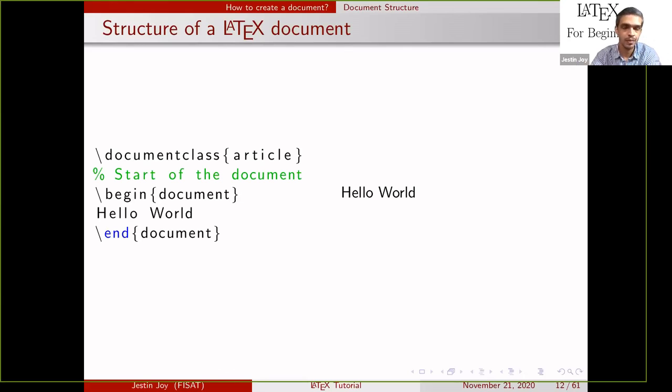So anything that is between this \begin{document} and \end{document} will be processed by the TeX program. You will be saving this as a .tex file with the extension .tex, and it will be fed to the TeX compiler. The TeX compiler will convert it to a PDF file, and the content of the PDF file will be this: Hello World. Hope this is clear.